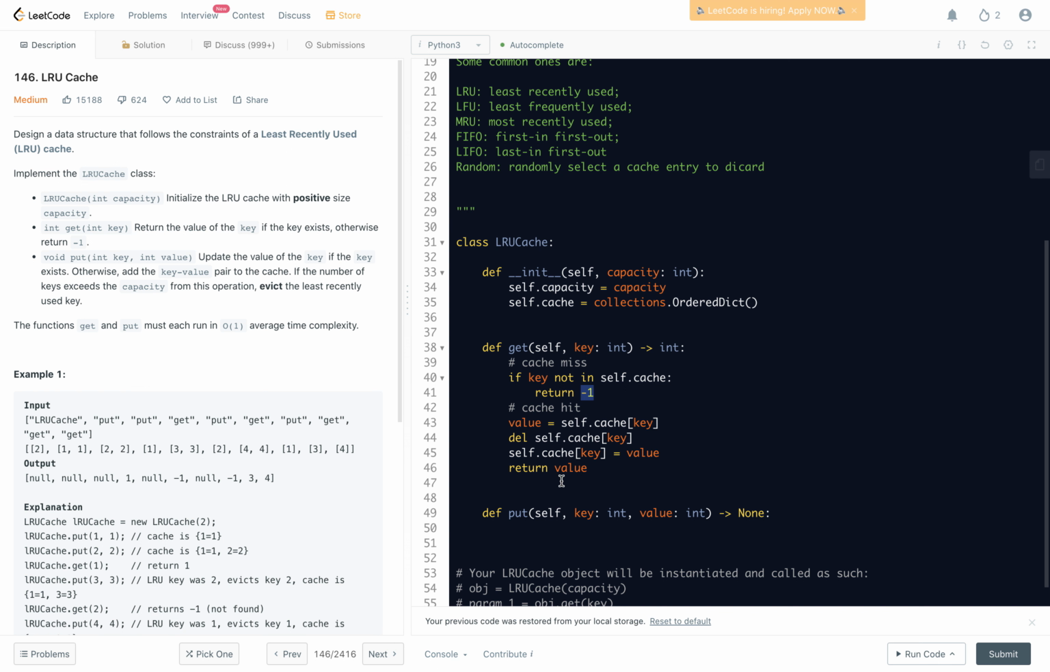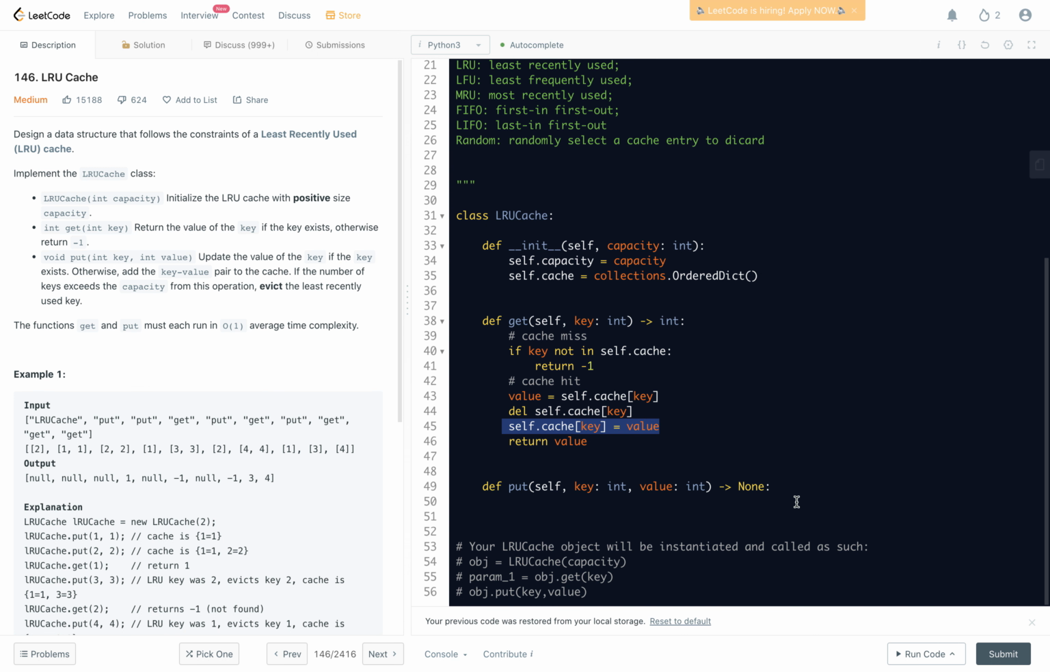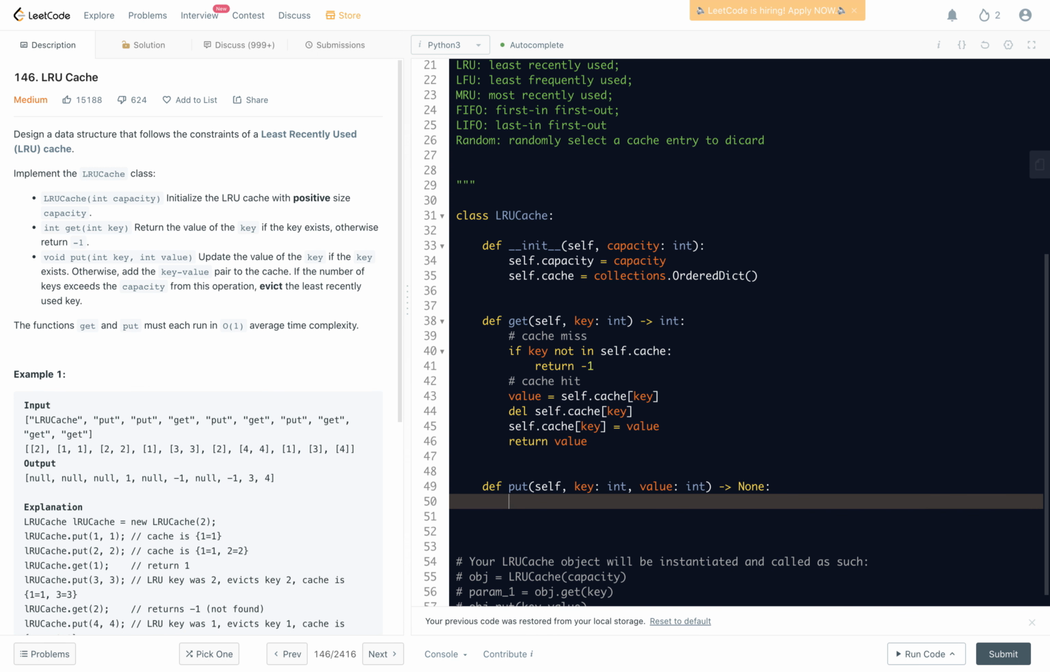Here we consider two cases. First is a cache miss, where we return -1. For the cache hit case, we return the corresponding value for sure. However, we need to pay attention to the time the cache entry was accessed. So that's the operation here: first delete, and then add to the very last. So this is the get method.